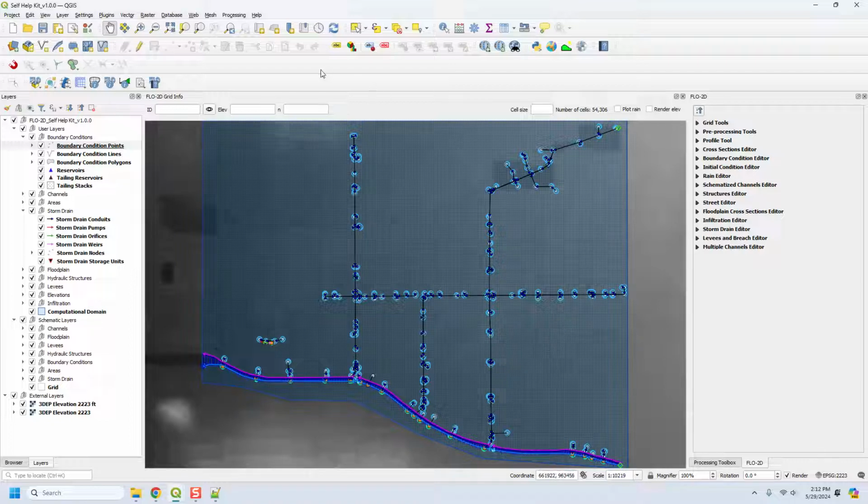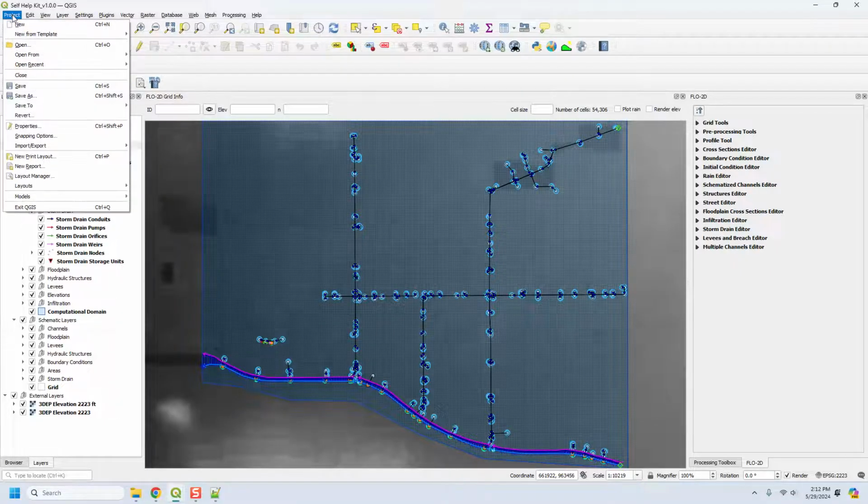Now, let's move on and look at some of the other things that you can do with QGIS. Okay, let's start with menus. Project, new, that kind of stuff. Layout menus, I'm going to do in a different video. So this is pretty standard stuff. I'm not going to go over this project menu.